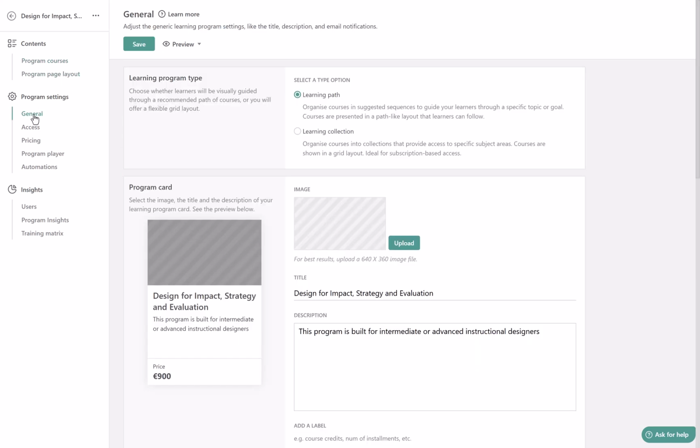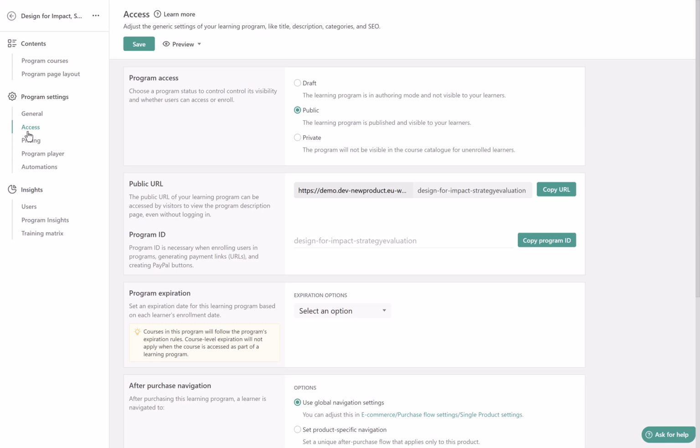They have the general settings, where if you change your mind, you can change the program type. You have your access type. We set this one to public. However, private is an option as well. And private programs aren't publicly listed, but they can be assigned directly to a specific user. Once they're enrolled, the program becomes visible only to them. It's a powerful option for B2B deals, custom training packages, or exclusive cohorts.